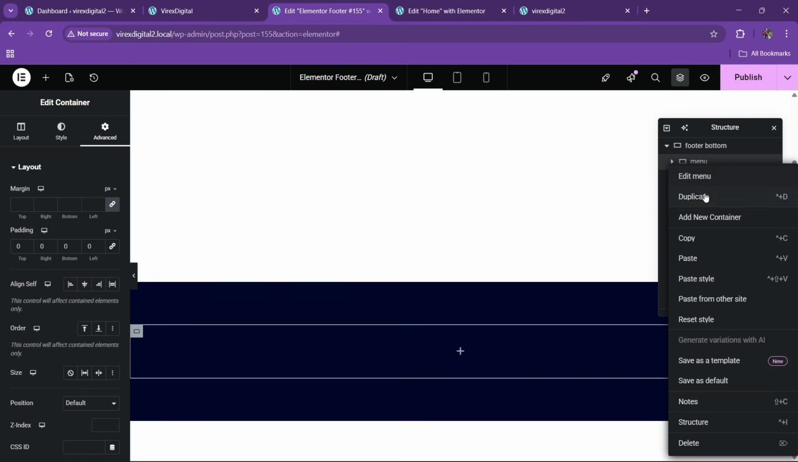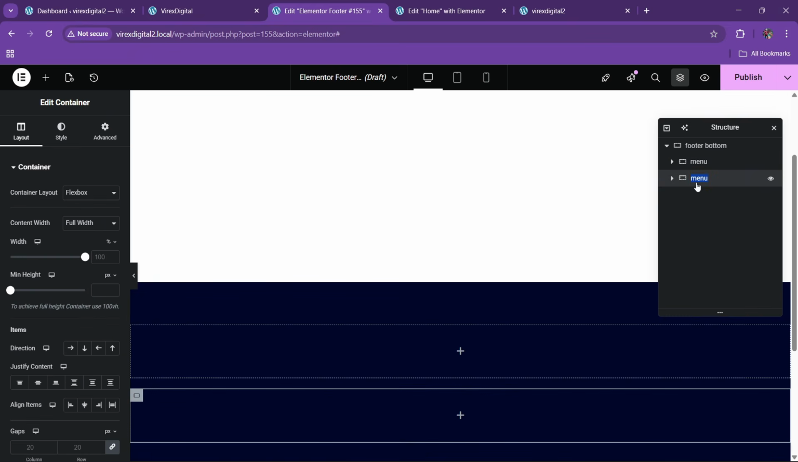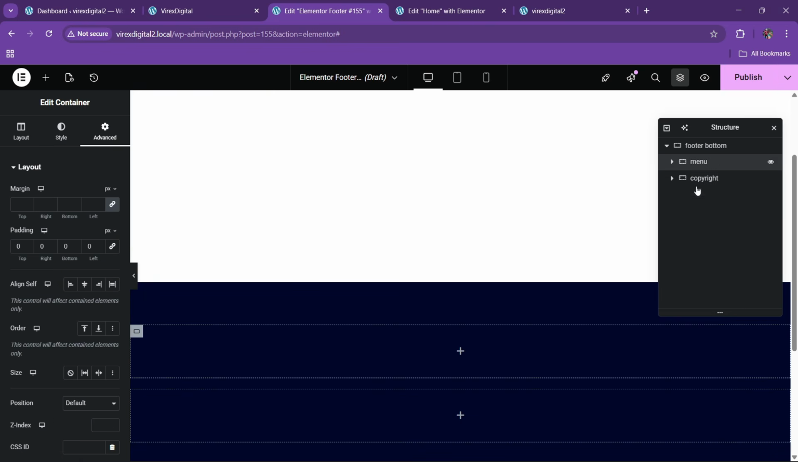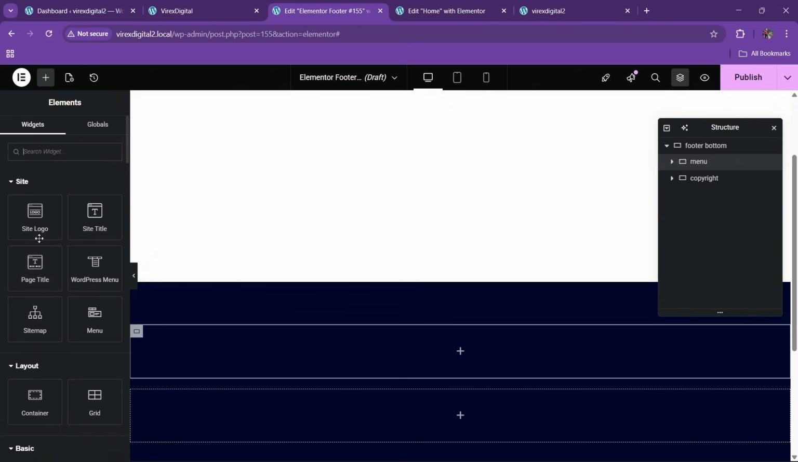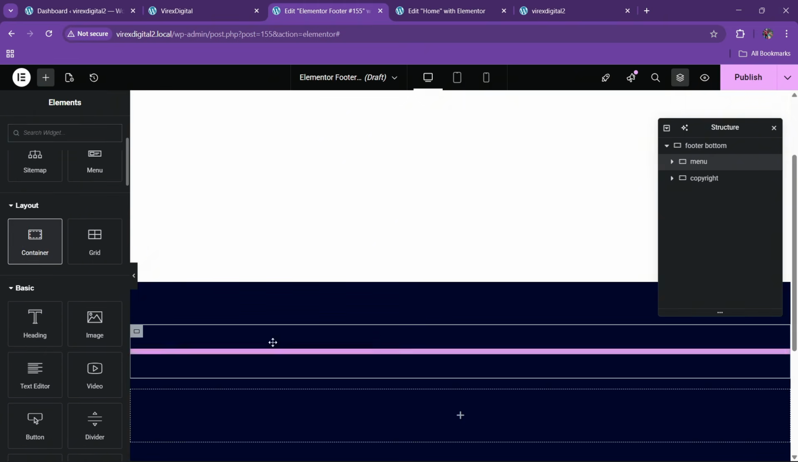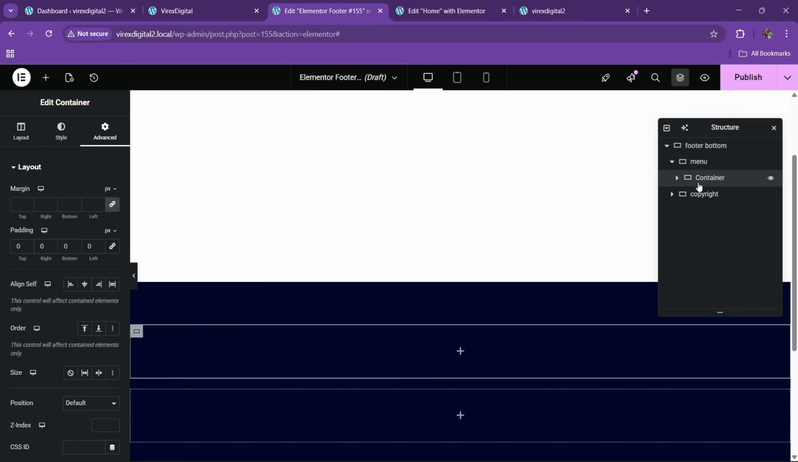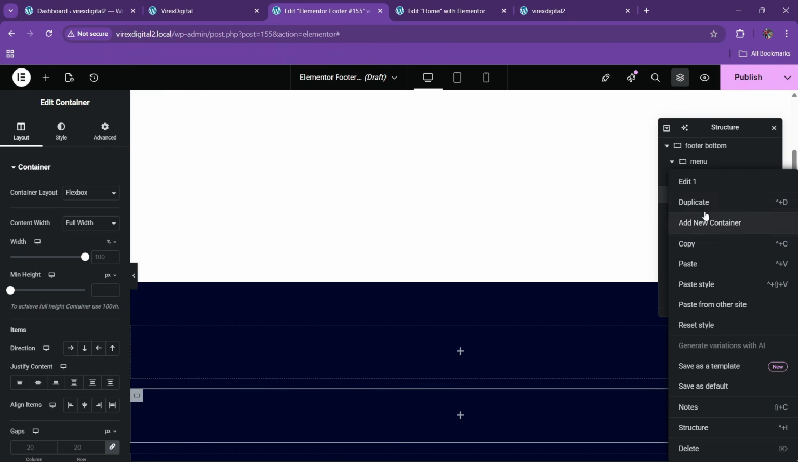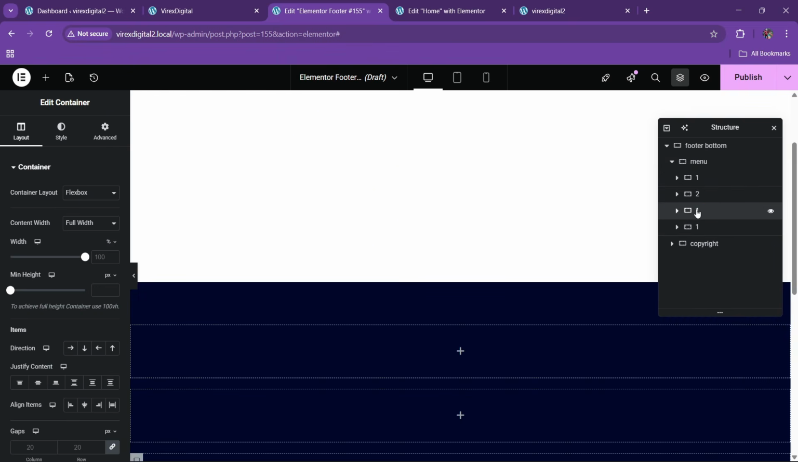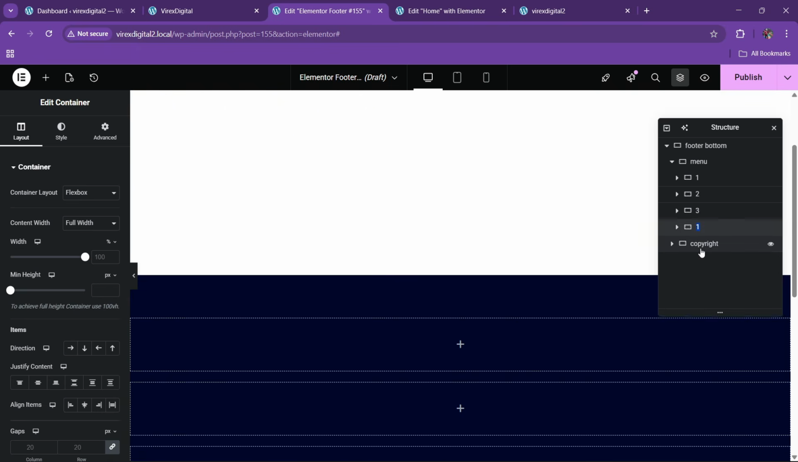Okay, then we can duplicate this, and this is the copyright. Okay, this is the copyright one. So this is the menu, and inside the menu we have to add 4 containers. Here we can see we have this one, and we can just duplicate this. We can name this 2, this 3, and this 4.